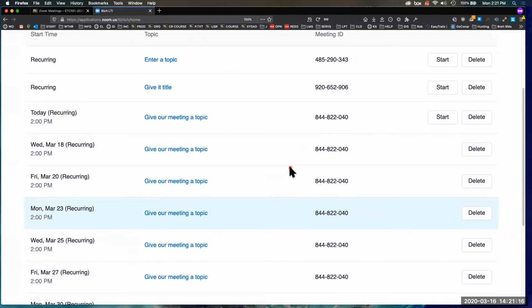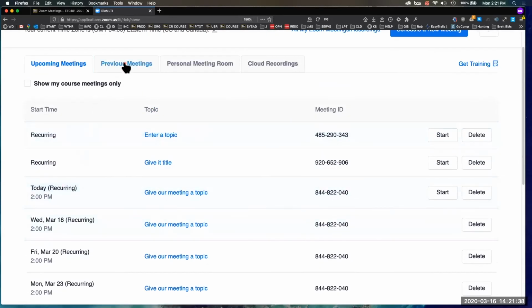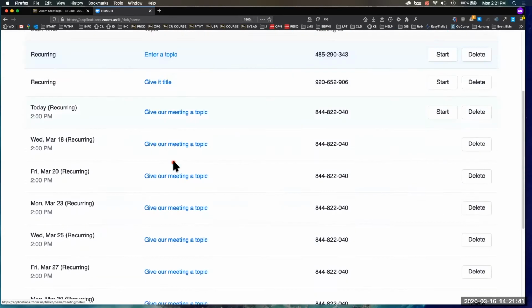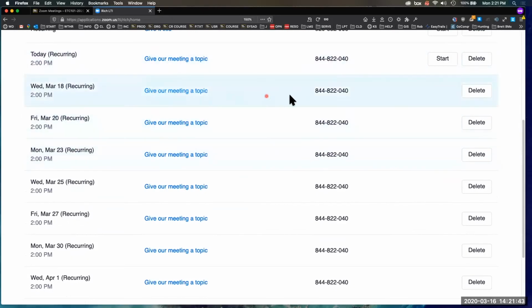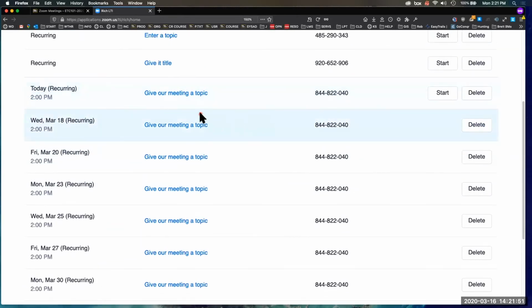But one thing I do want you to notice is only one of those, the one that's happening right now, has a start button. So what that means is that these are all actually the same meeting room, but Zoom is laying it out for us as individual instances of that one meeting, right? And so as soon as today's meeting is over, it will go ahead and move to the previous meetings tab. And then the next meeting in the recurrence, this one for Wednesday, March 18th, that one will have a start button on it.